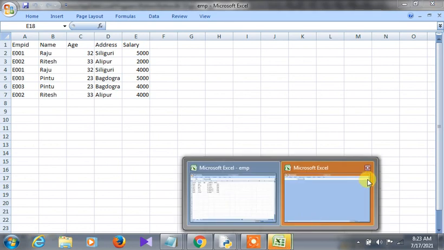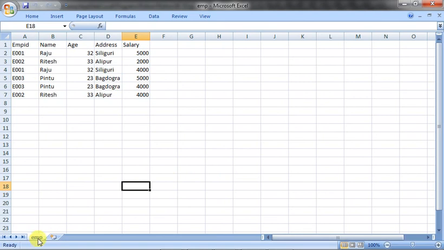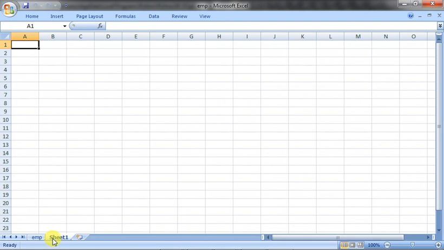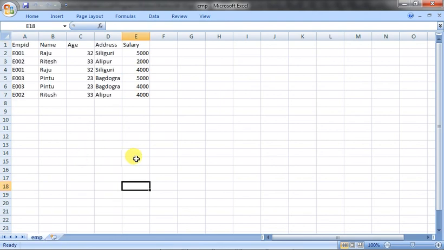Fine, just a minute, just close it. Okay, fine. So here you see I am having only one sheet. If you click here, a sheet will come, but that will not be allowed. So how do we delete the sheet? Right click and then choose delete. Fine, then the sheet will be deleted.